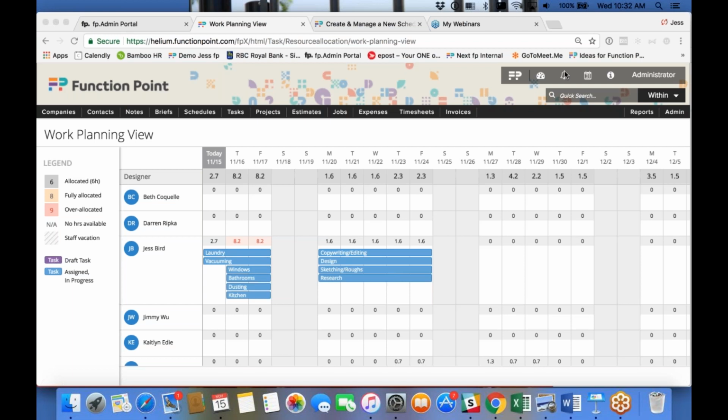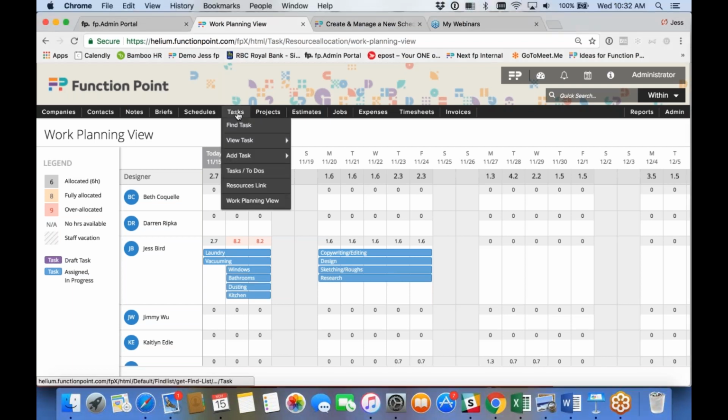Let me just see. There are questions about what reports perhaps you suggest for tasks. Absolutely. I tend to utilize the find routines within all of these modules, and the reason for that is it gives you a little more flexibility.